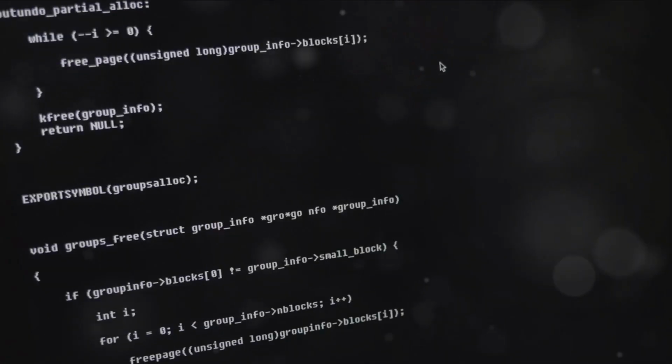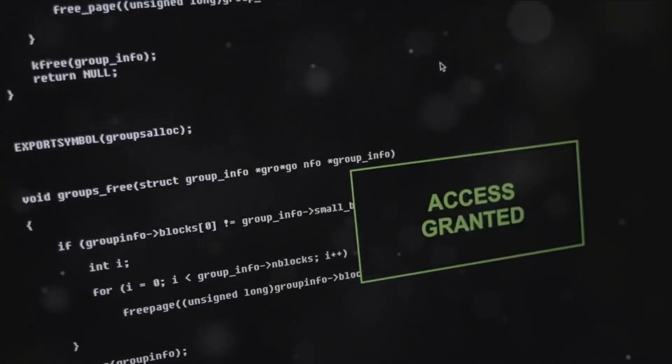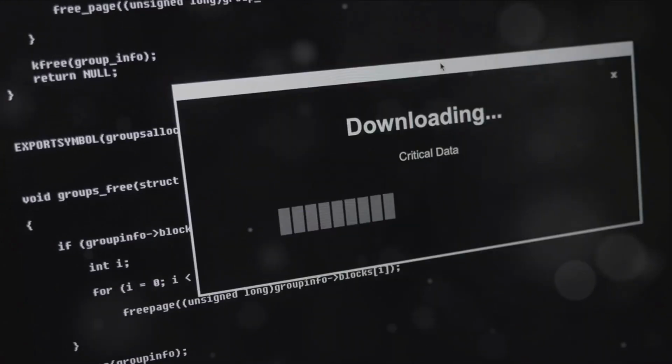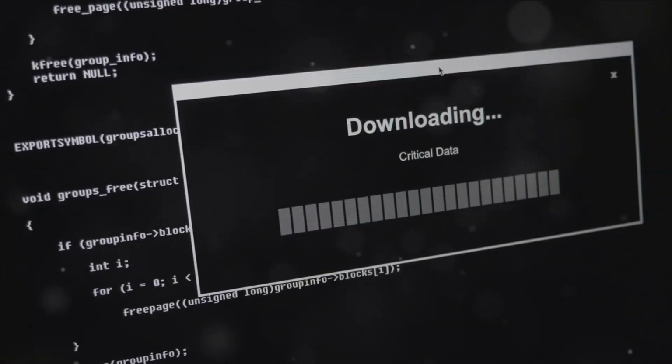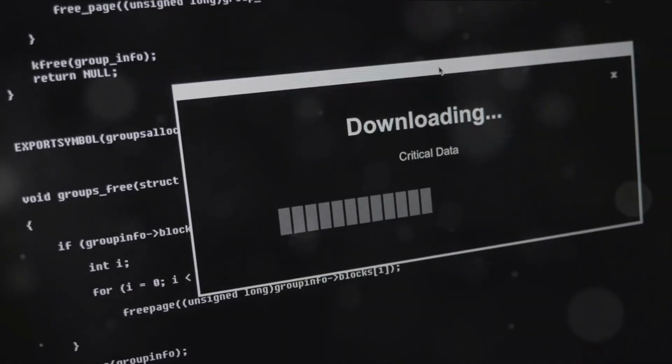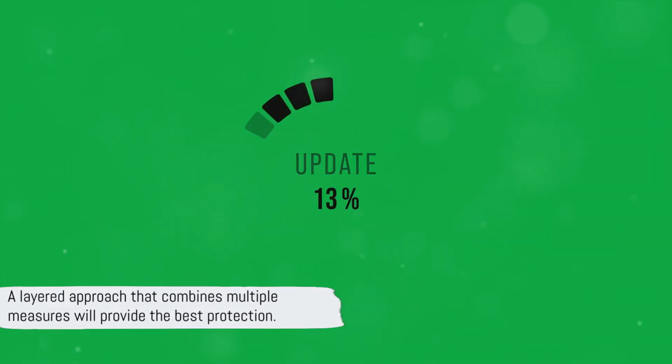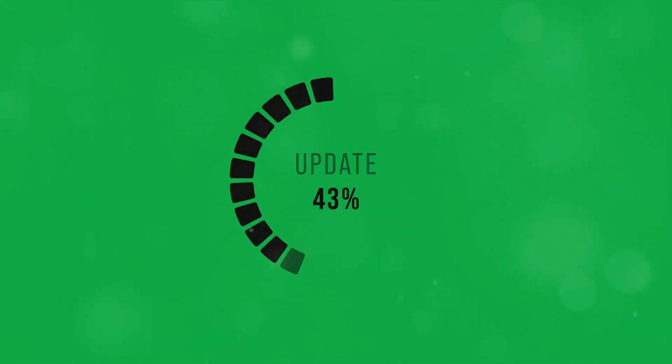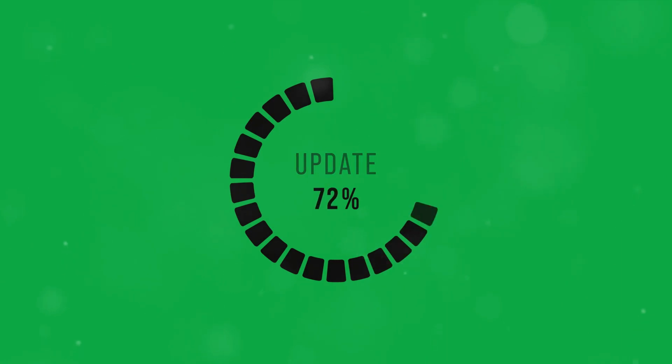Additionally, you should implement strong security measures, such as performing comprehensive audits, implementing micro-authorizations, and regularly updating all software. Remember, no single measure can guarantee security. A layered approach that combines multiple measures will provide the best protection.